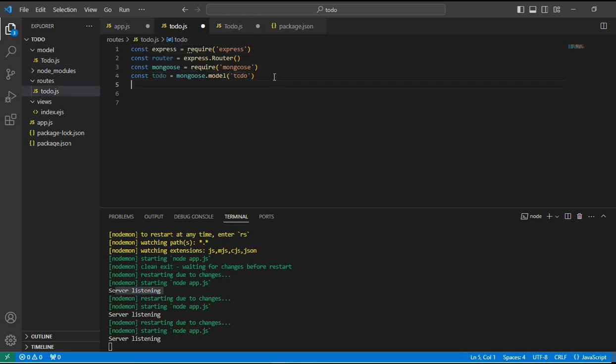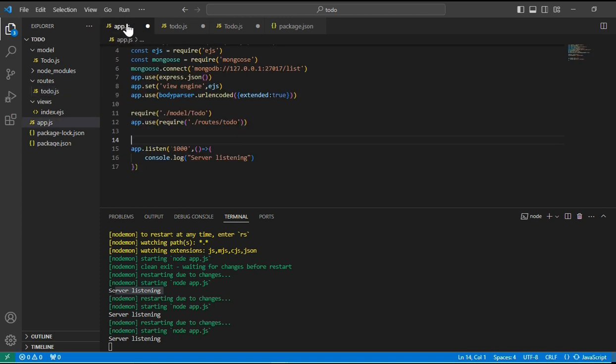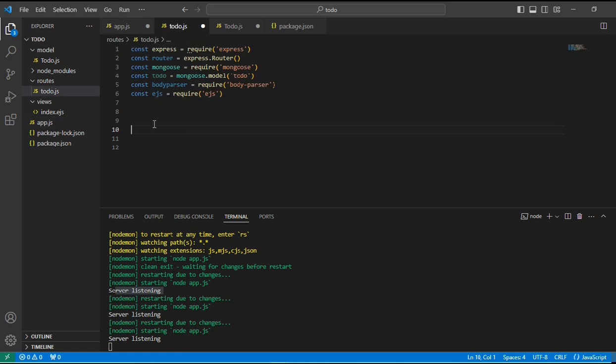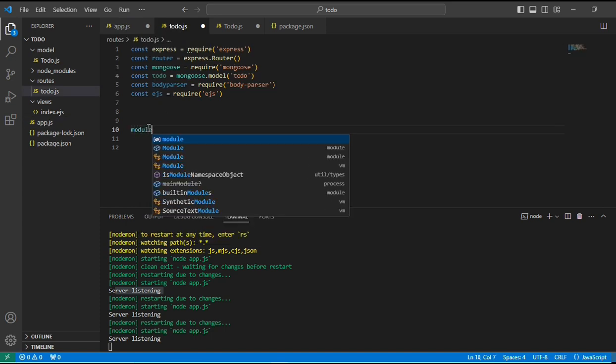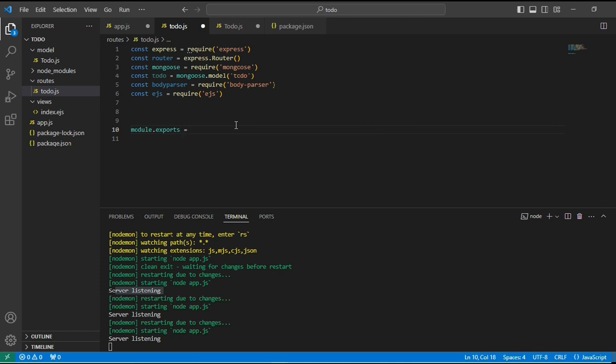And now after completion of the mongoose model, next we need to require body parser, const bodyParser, require body-parser, and const ejs again. We are using EJS for the client side code, require ejs, and this entire todo.js has to be exported to the main file. For this we need to export this file, module.exports router.